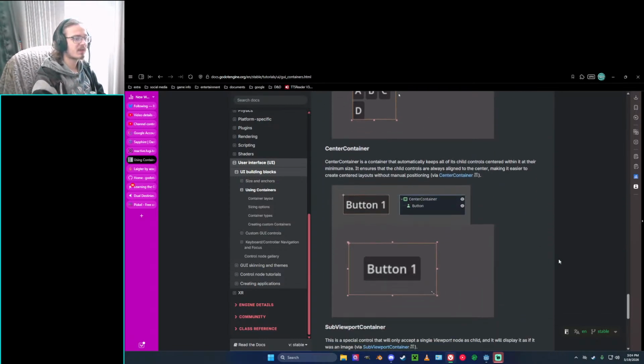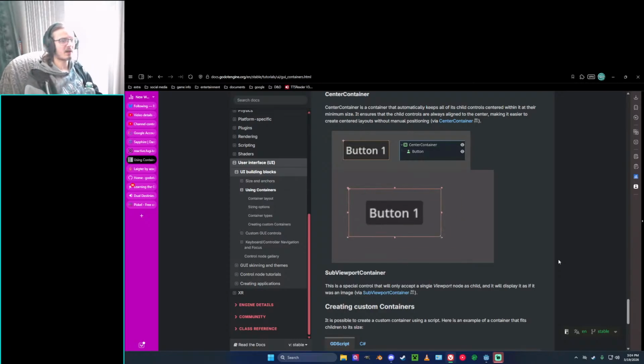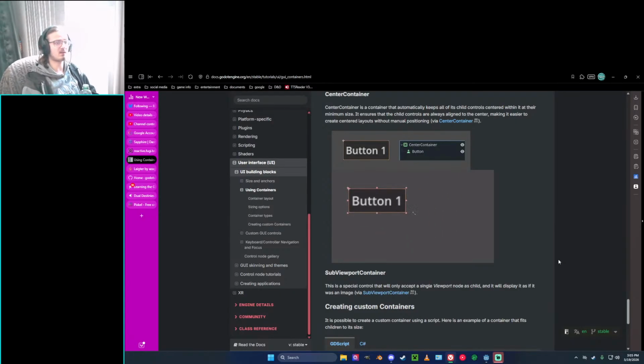Center container. Center container is a container that automatically keeps all of its children controls centered within it at their minimum size. It ensures that the children controls are always aligned to the center, making it easier to create centered layouts without manually positioning via a center container.